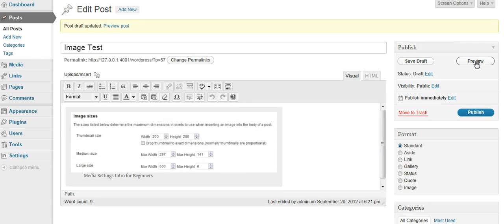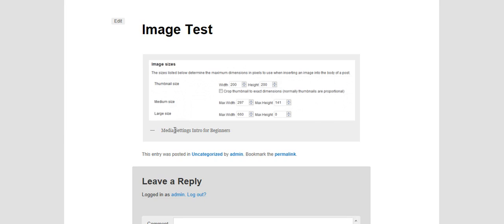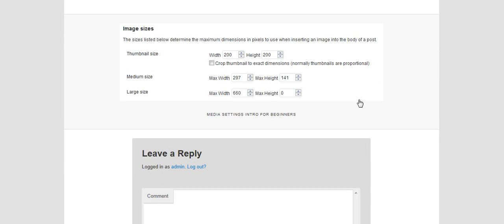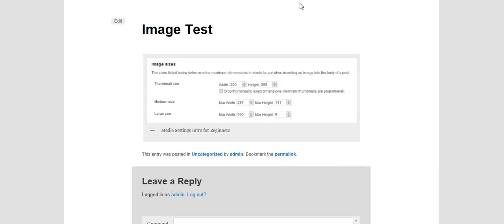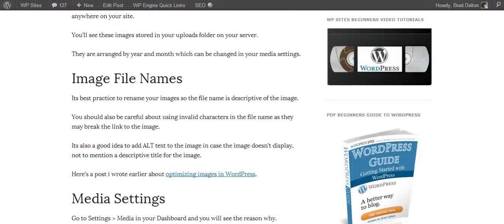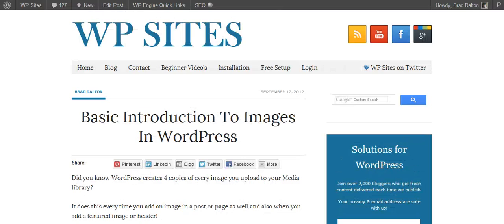Now we'll just preview it. So there we go there. You can see the caption has been created, and when we click on this, there's the full size. So that's pretty good. Okay, now what else are we going to look at? Let's take a look at a gallery.